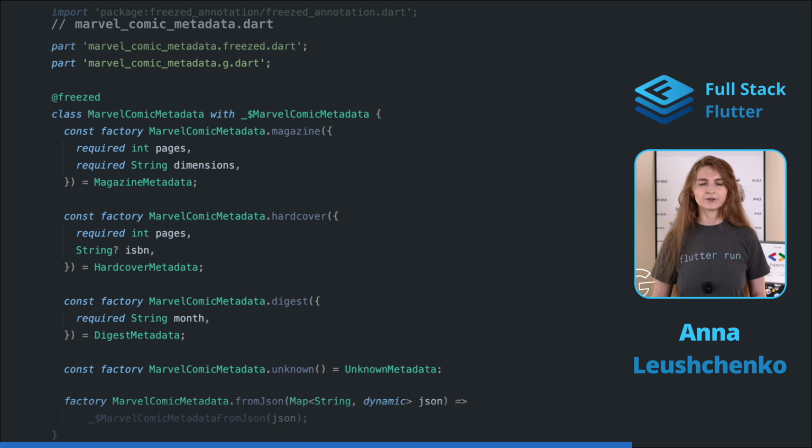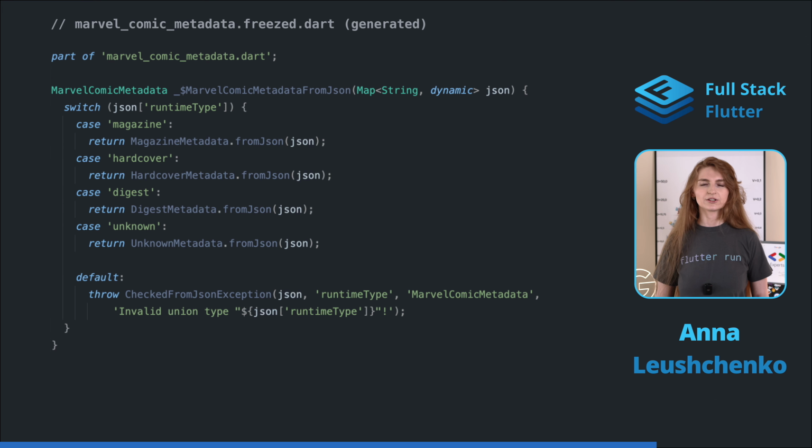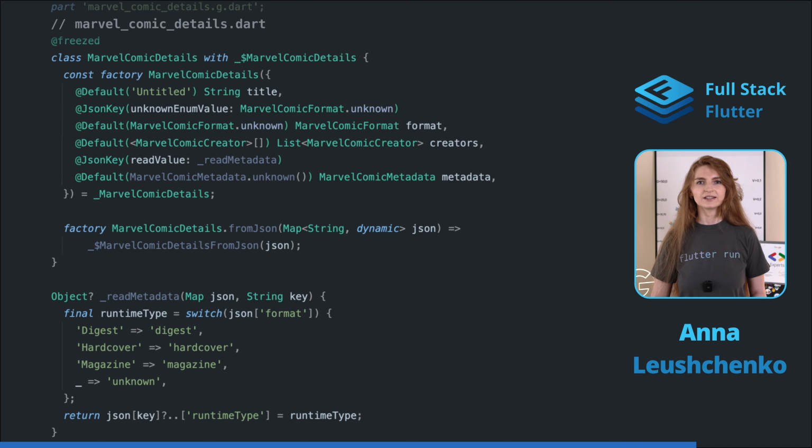Let's declare a freezed union Marvel Comic metadata with three expected child classes and an unknown variation. By default, the generated code looks for the runtime type key in the incoming JSON, so we have to somehow place it there before this code gets called, and in the place where we can make an informed decision about its value. This place is the parent Marvel Comic details model.